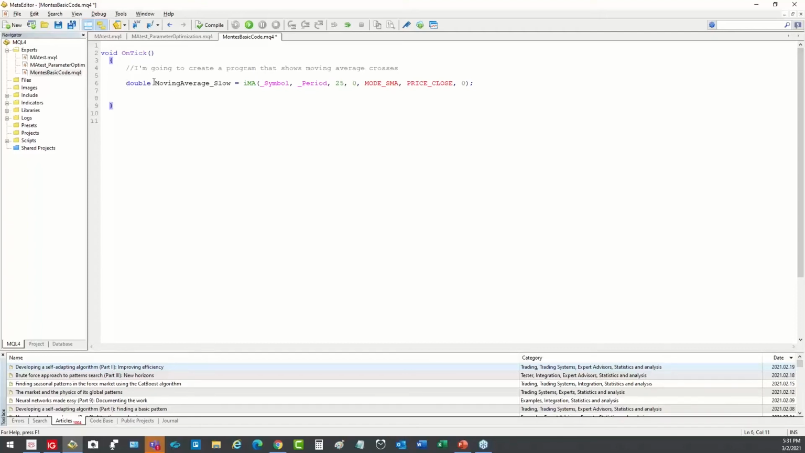So I want to create a variable. In this case, I'm going to call it moving average slow, with an underscore, slow. And I'm going to set it equal. Every time the new price comes in, it's going to run this program. So what do you want to set this variable equal to? Well, I want to set it to the 25-day moving average.